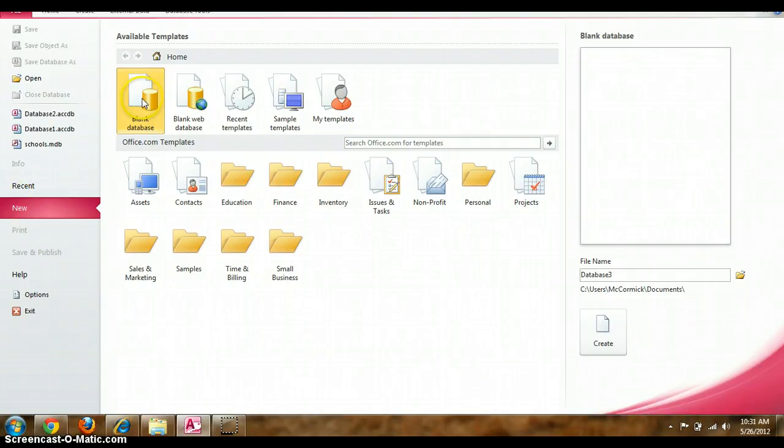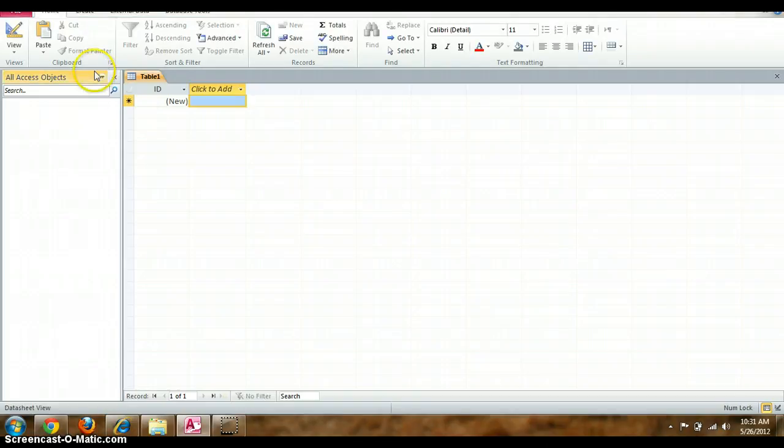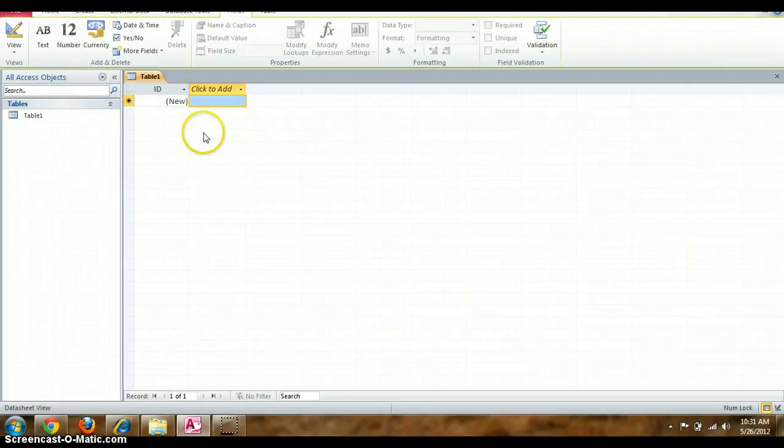So the first thing we're going to do is just open a blank database document. You just click on blank database and it will pop up. Alright, there we go. The first thing I want my group to do is come across the headings and make an appropriate data table.